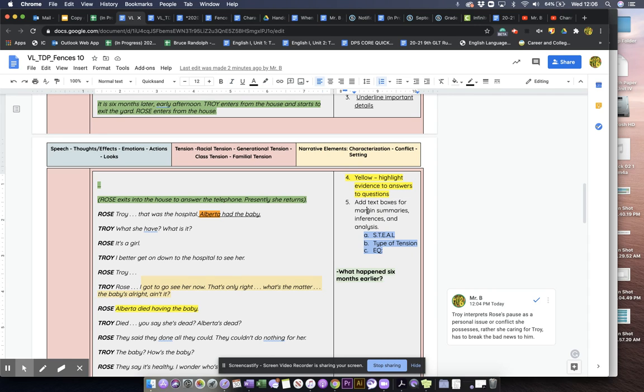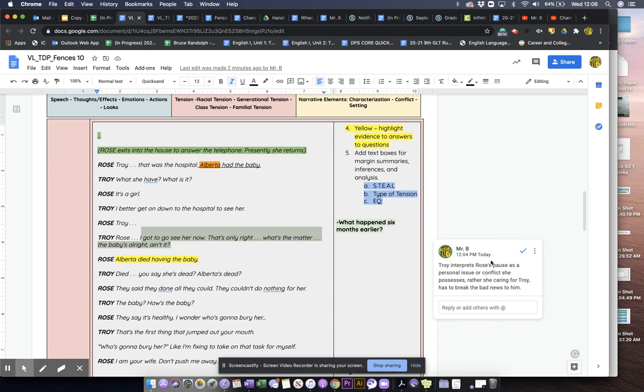And then number 5, we're going to add text boxes. This is where you find a good piece of evidence and you highlight it, and then you're going to hit this plus sign right there. Okay, if you can see my mouse, it's right there. You're going to hit that plus sign. Then you can make a comment. You'll notice I made a comment that says Troy interprets Rose's pause, Rose pauses right here, as a personal issue or conflict she possesses, rather than she cares for Troy and has to break the bad news to him.